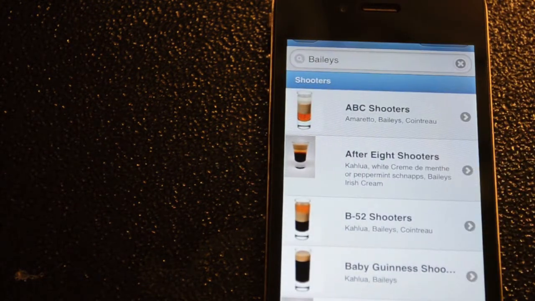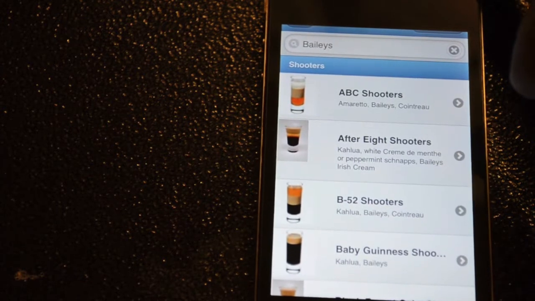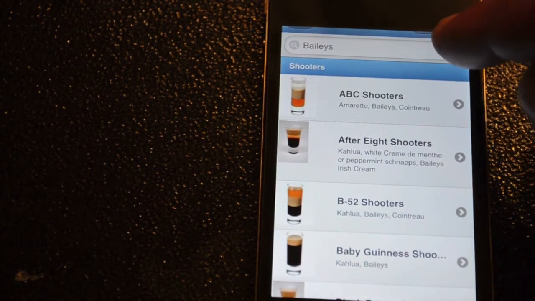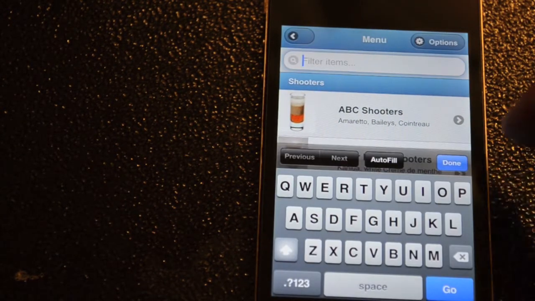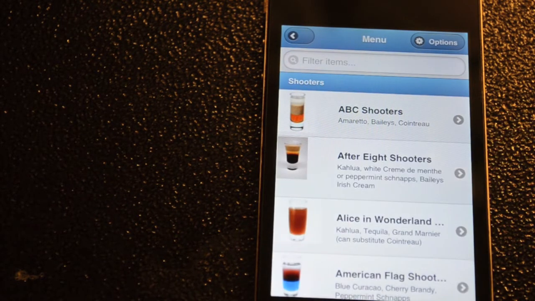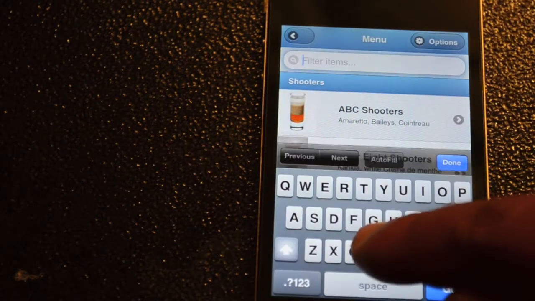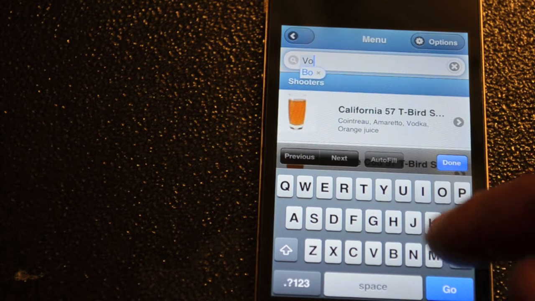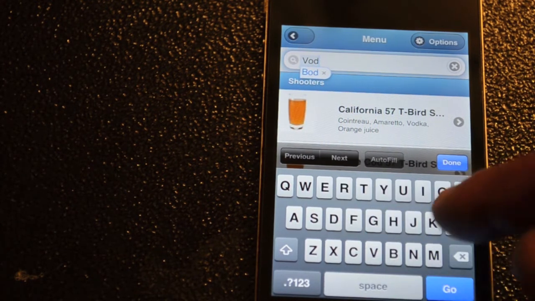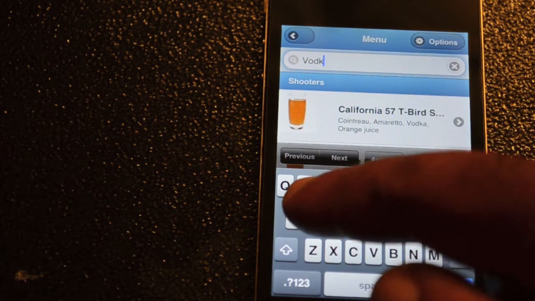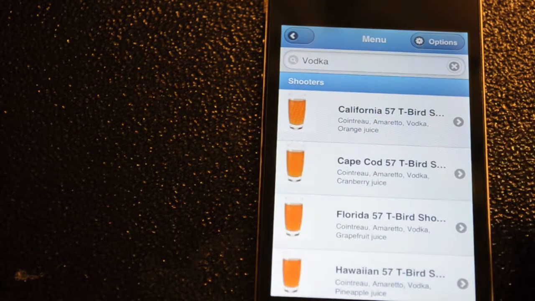You type in the ingredient. This is showing you all the ones with Bailey's in it. As you type, it starts sorting in real time. Each letter you type, it starts sorting on those letters, either via the name or in the description. So it will search by name or by ingredients.